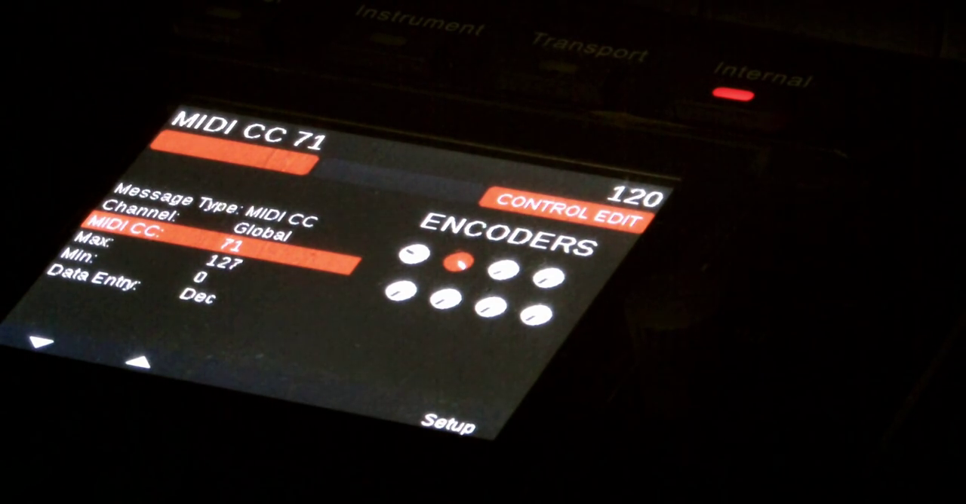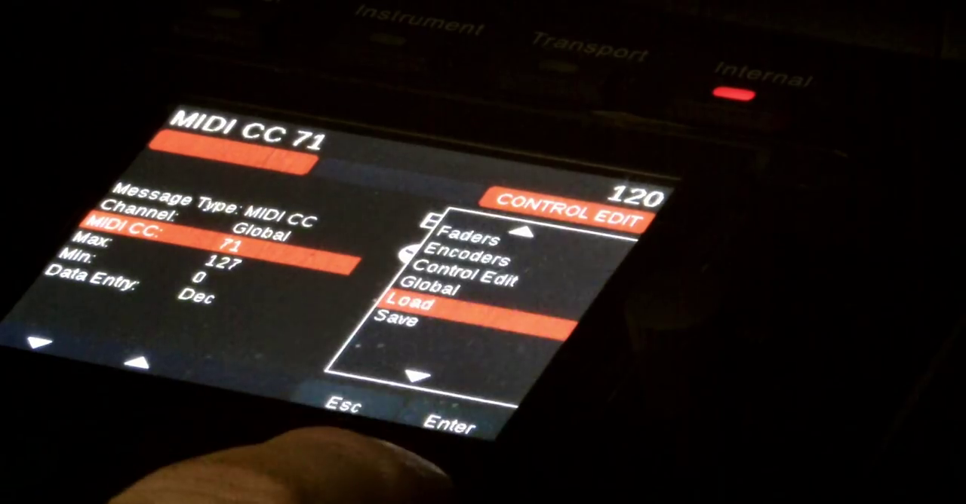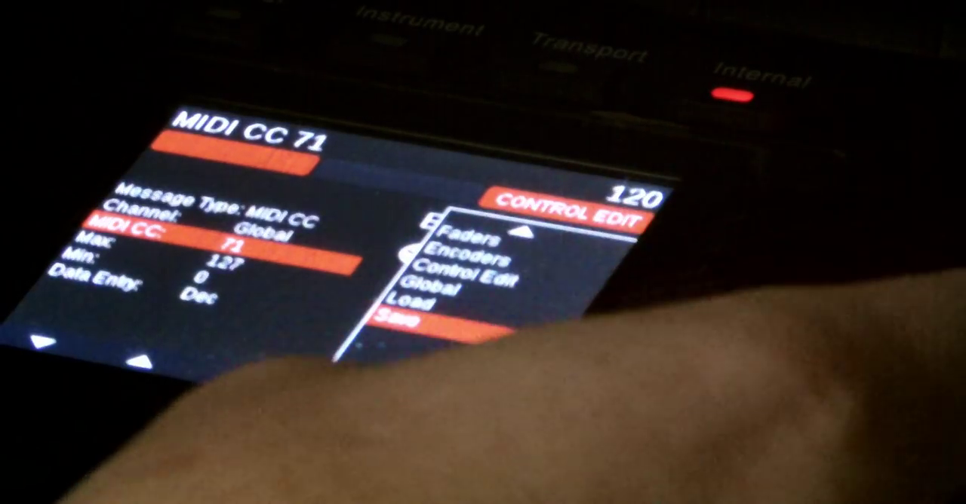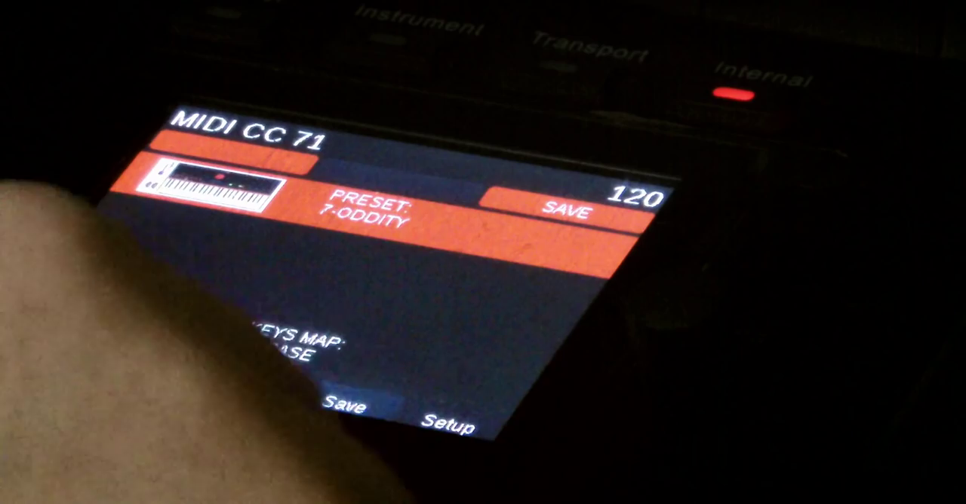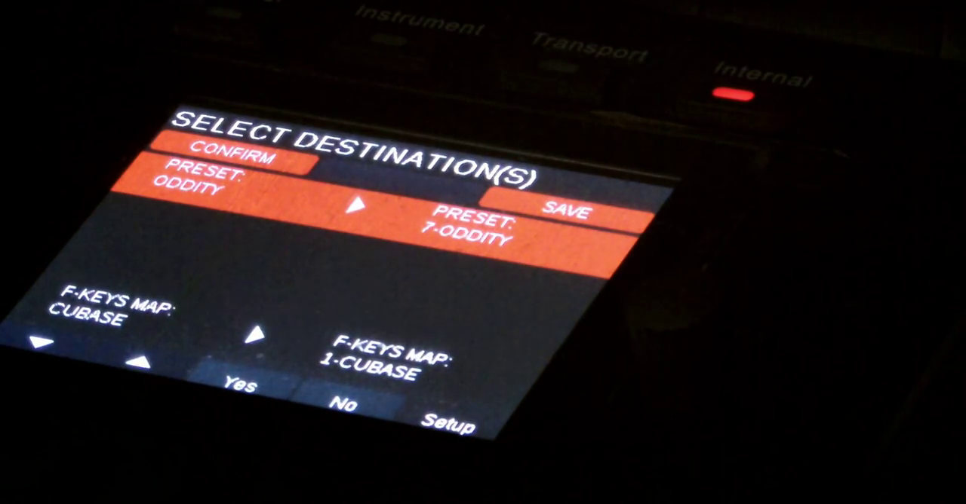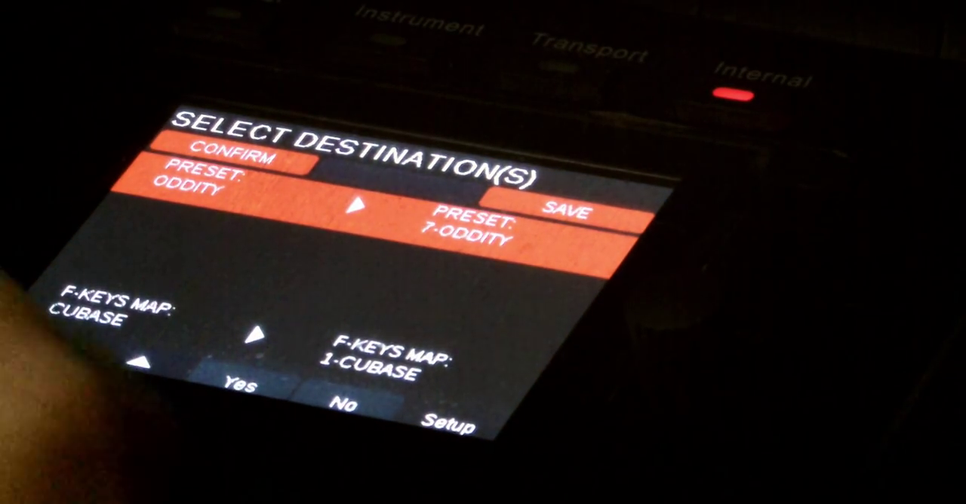So let's just save those now and have a look. So I'm going to press setup, I'm going to go to save, press enter, I'm going to save over oddity, and we're just going to press yes. So now that's ready to go.